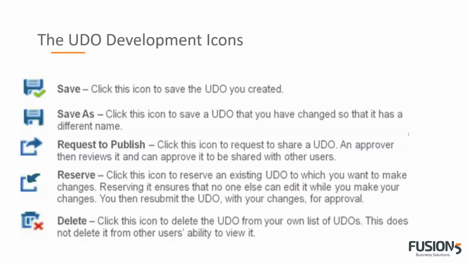Pretty simple in terms of development with UDOs. For those that have dealt with Cafe One, those that have dealt with E1 pages, it's sort of similar. You can save as a new name. You can request to publish. So even though you have the ability to create user-defined objects, you don't always have the ability to publish them.